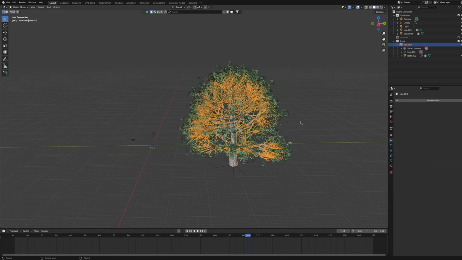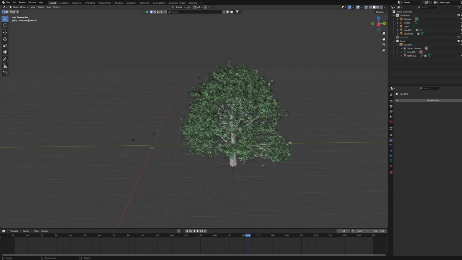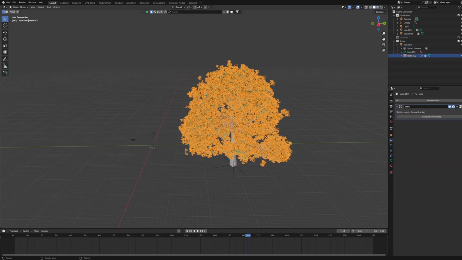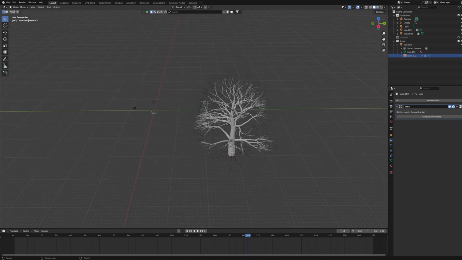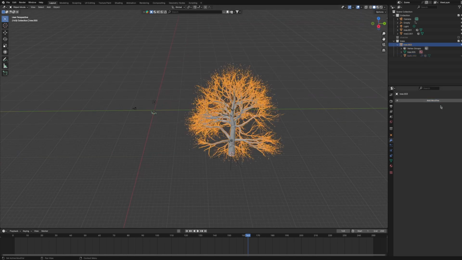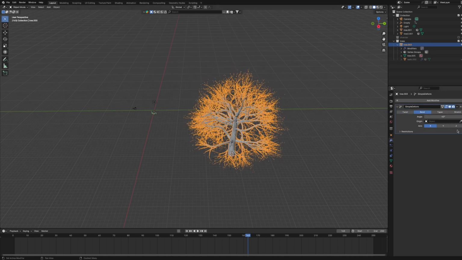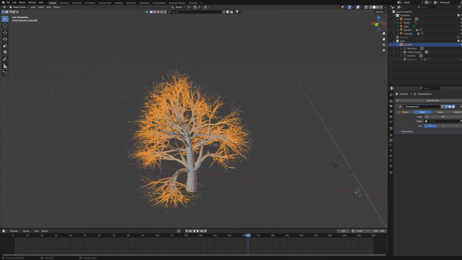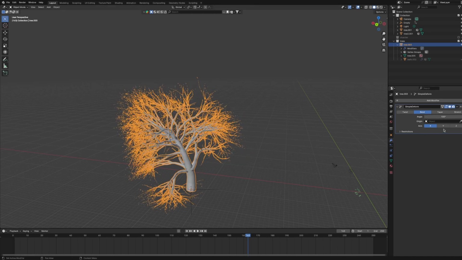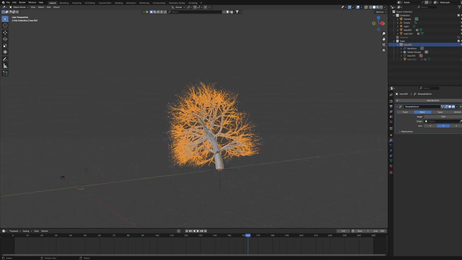Now for this trunk and the branches, let me hide the leaves first so that you can see clearly. Now click on this. Add a modifier called simple deform. Change this to bend. Now according to this angle and according to the axis, the tree will bend. Let me show you. It is 45. Let me make it 100. In the X axis, the tree will bend this way. If I keep it as Y axis, the tree will bend this way.